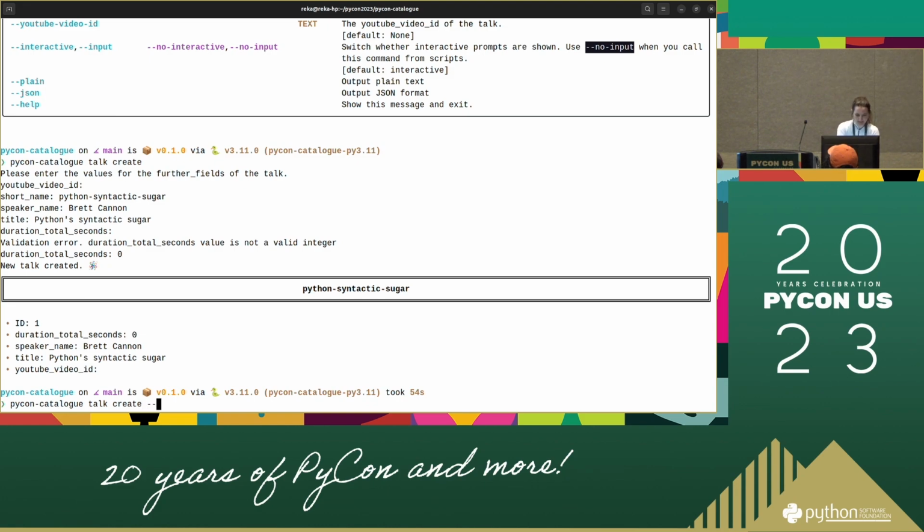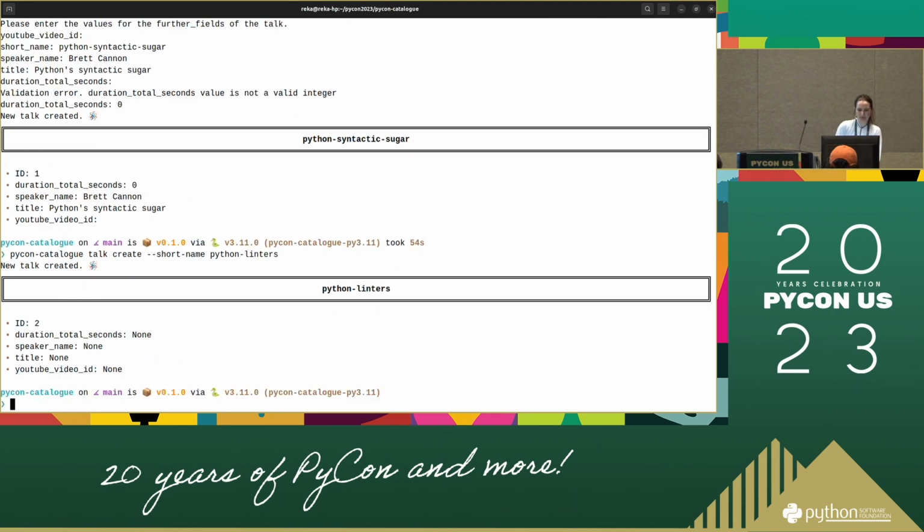Another way of creating talks is that instead of passing in interactively, we can pass in options, and say, for example, there is another talk on Saturday which is called Python linters, or Python linters at scale. And if I just pass in this, it also created a talk for us. Why does it make sense? So what's the reason? Why did we choose this setup for these two possibilities?